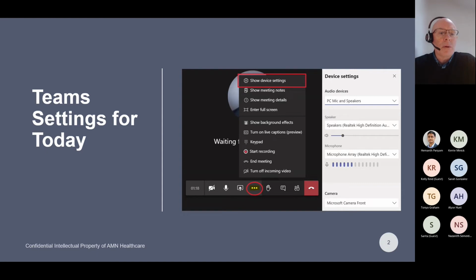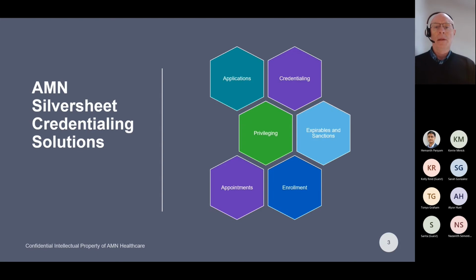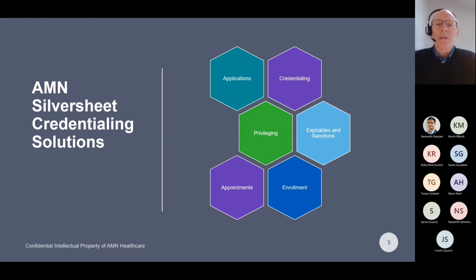So today we're going to get started and we'll discuss payer enrollment. Payer enrollment and network management are two of our AMN credentialing solutions offered through Silversheet. In addition, Silversheet offers traditional facility credentialing, appointment management, privileging, primary source verification, and credentials, expirables and sanctions management.